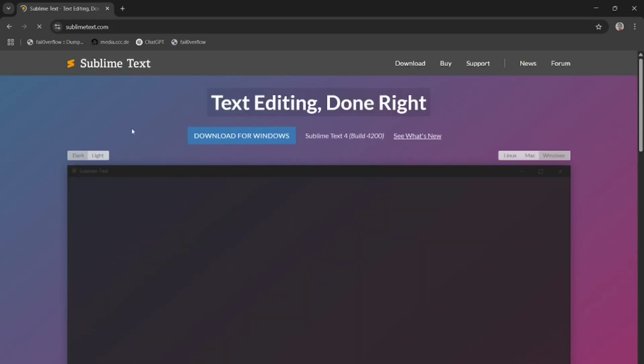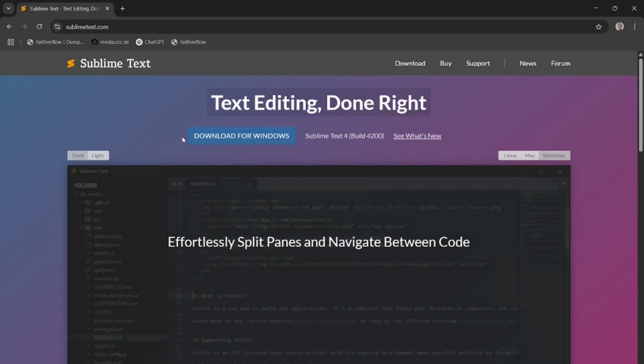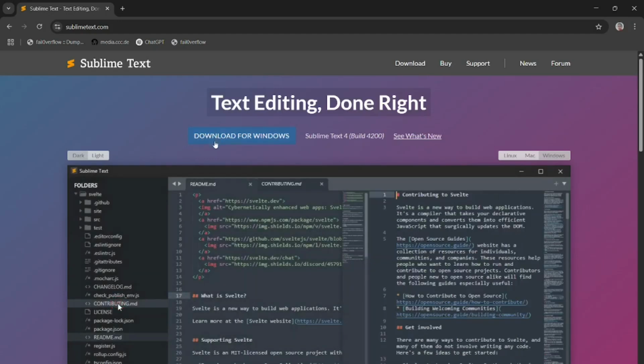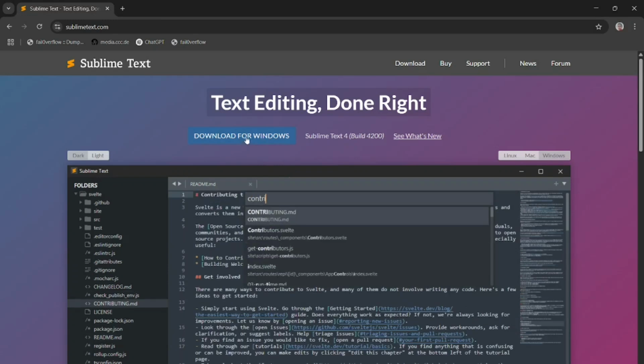here you have to click on Download for Windows. If you want to download for another operating system, you can use Linux, Mac, or Windows. Here I am downloading for Windows. I will click Download for Windows.